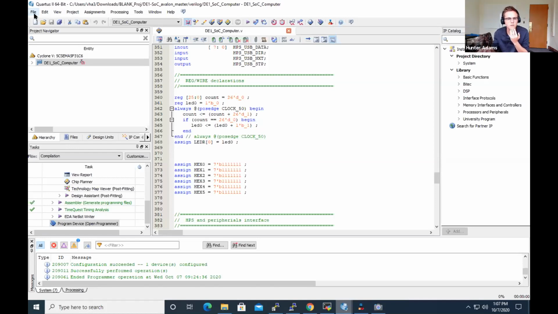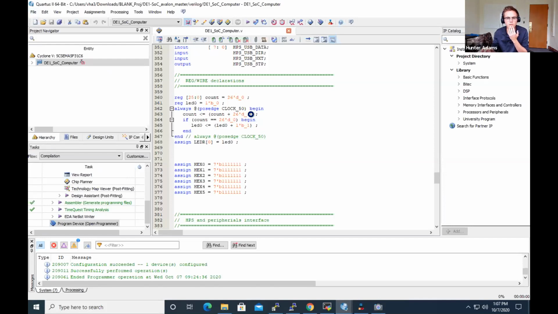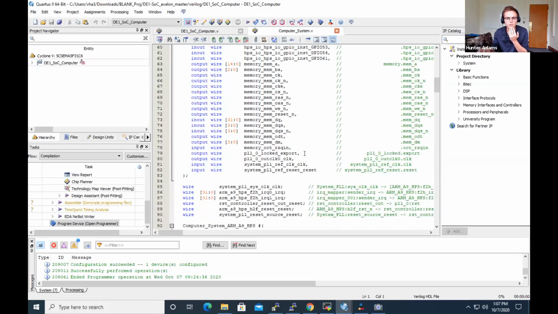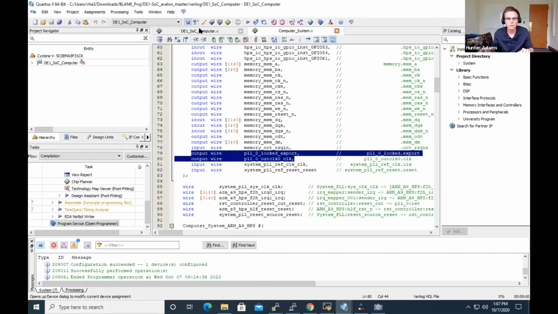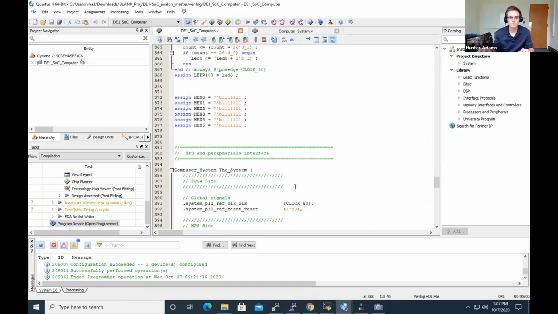Okay, then I can continue going through the mechanics of how you add this. If we open up the computer system.v file, we will see, as expected, two new signals have appeared. One is PLL0 locked export, and the other is the out clock, which will actually hook up to our Verilog. So just like we do for the PIO ports, I'll copy these and add them to our module.